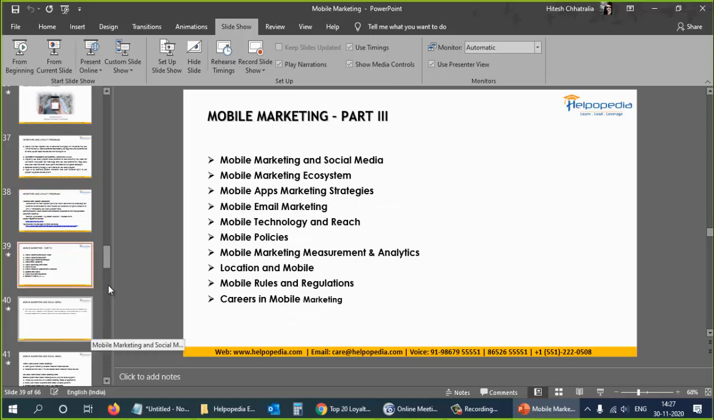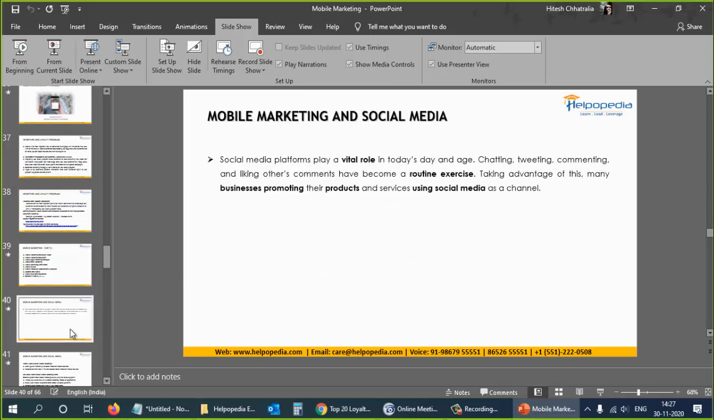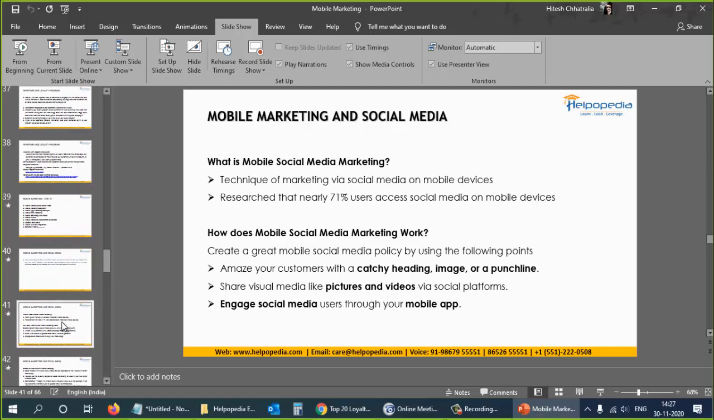And over here, there are various mobile marketing and social media marketing options available. Many businesses are taking advantage of this and promoting their products and services using social media as a channel. When we talk about using social media as a channel in mobile marketing, it's very easy, because all the social media networks are used by people through mobile devices.